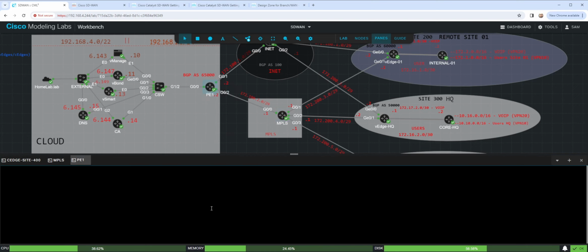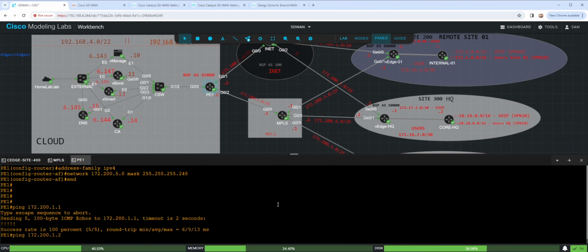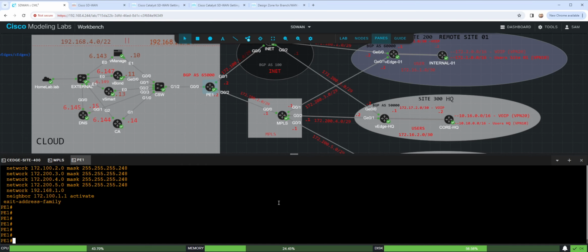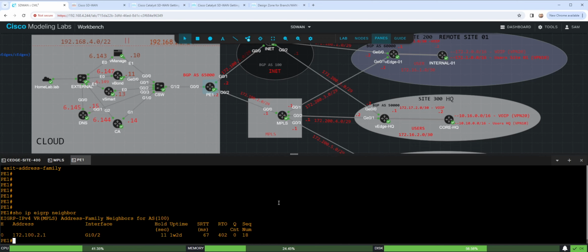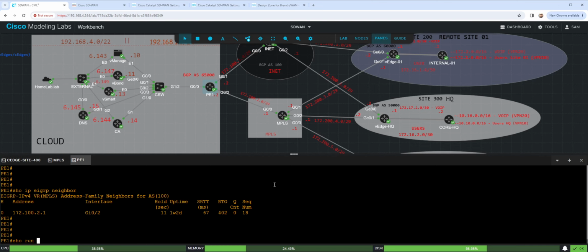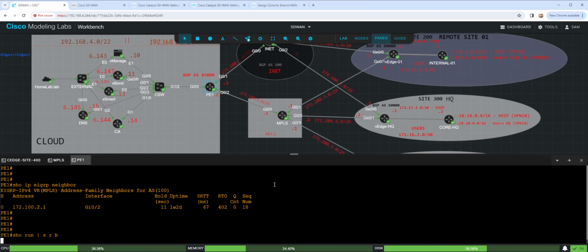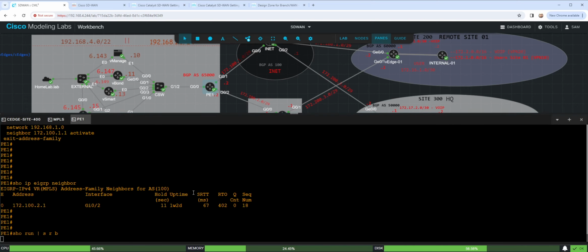And on PE1 we redistributed, I think. Or no, we didn't redistribute. Well, let me see. I don't recall. Let's just see. So I have one neighbor. Obviously, it is the MPLS router. Let me see the BGP configuration. It's a bit slow.